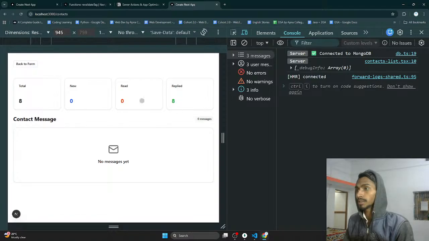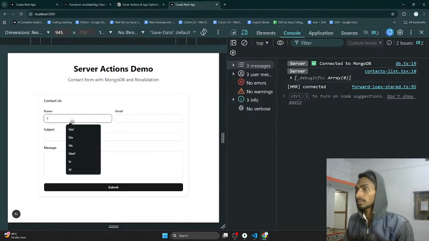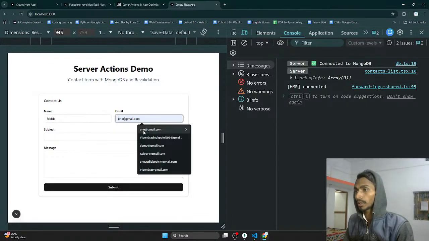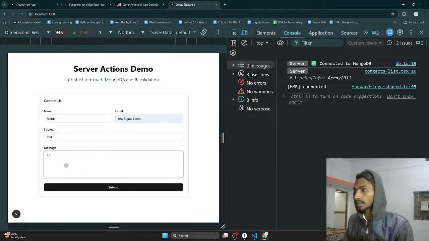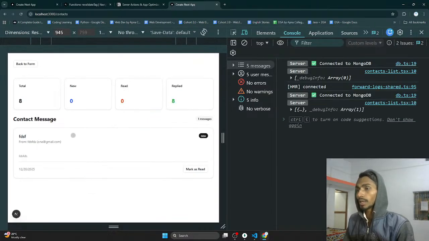Okay, the thing is that it's showing 8 because the data is cached, and I don't want data to be cached, so I'll have to take care of that. Let's keep these values. Let's click on submit, and what am I getting? One new message. This is going well, but this top thing is not working as expected. What I want is that as soon as I come to this particular page, it should revalidate. That's not happening right now.